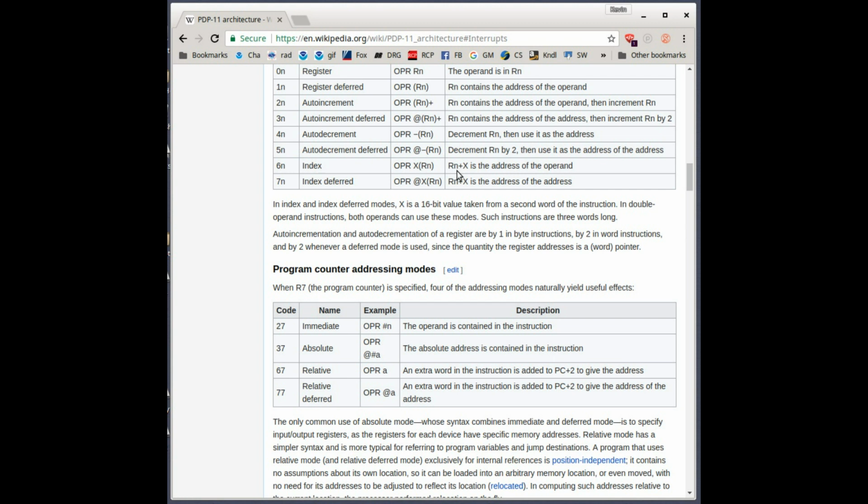So everything is relative to the program counter. The program counter has a value only when the program is actually running. So it's program counter relative. Now let's go over that again.